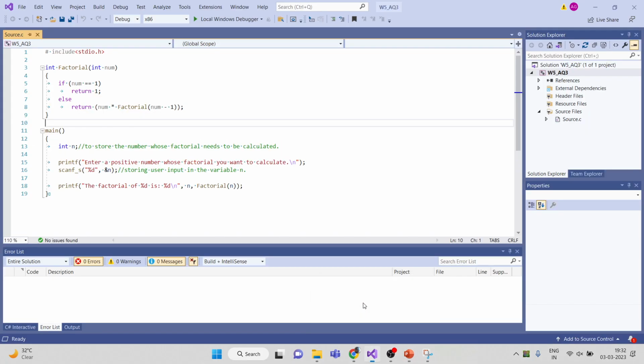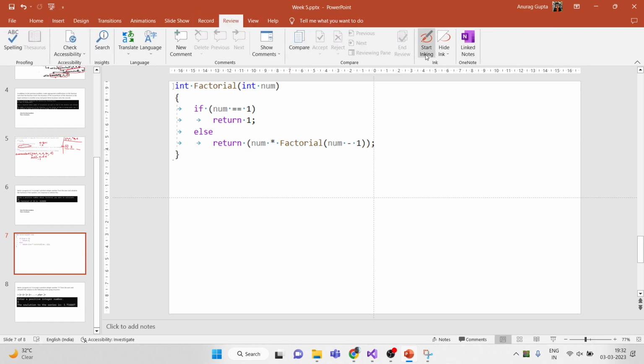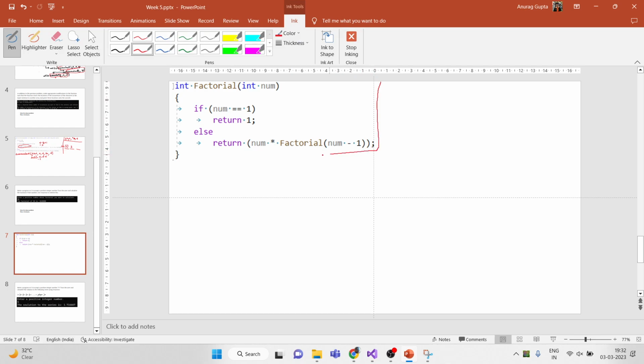So first I call the function here, and let's say I pass in the value 3, fact 3. Now start thinking. I pass in fact 3, that is, num is equal to 1. The value that I'm passing in initially is 3. So is 3 equal to 1? No. So then what I do is I return.